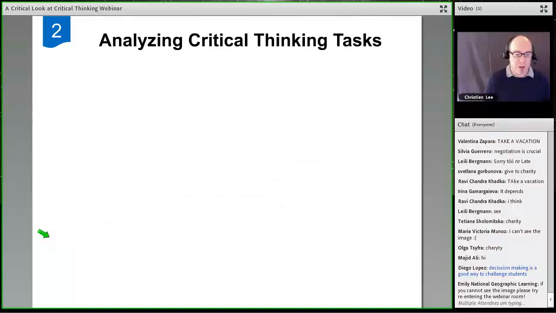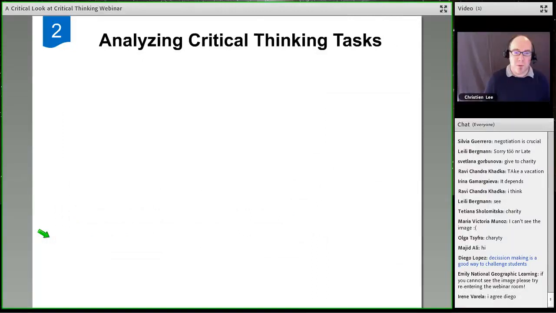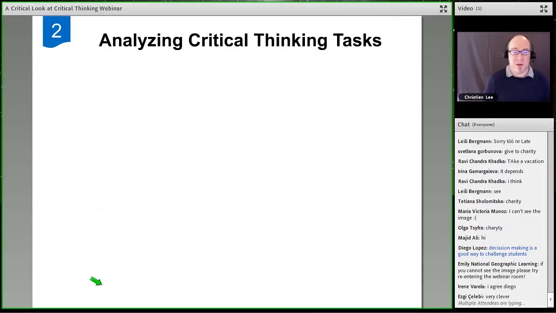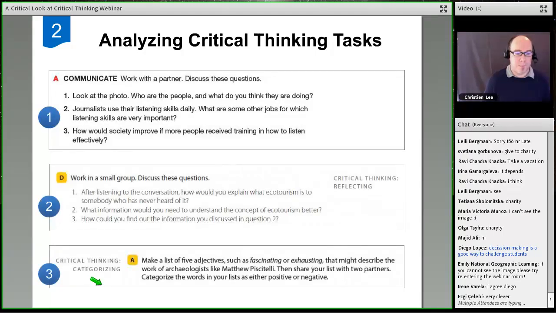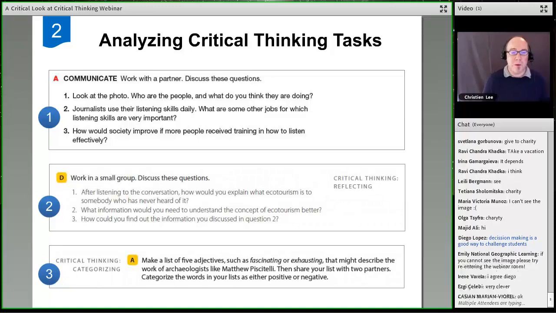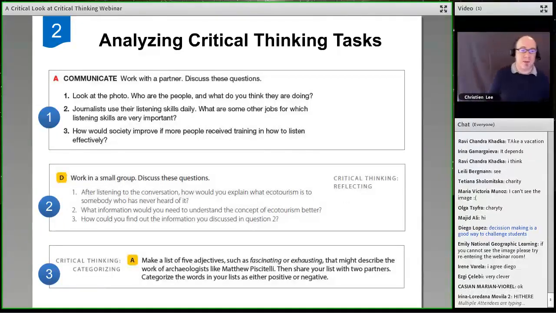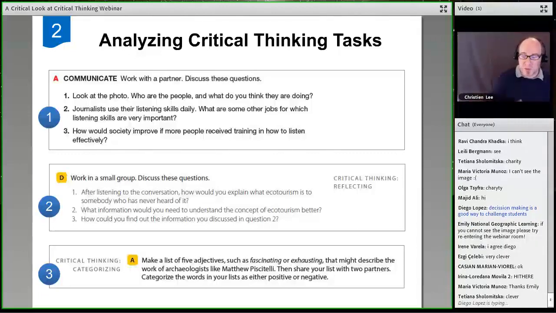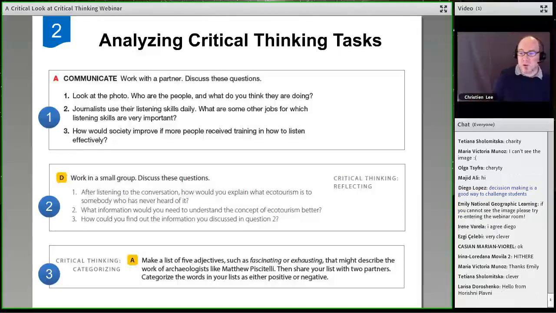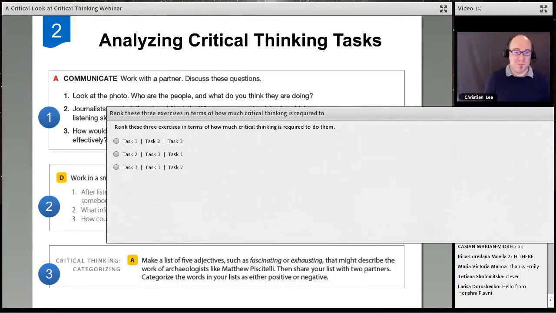I'm going to show you 3 more. This time I'm going to ask you to do some kind of critical thinking task. So here are 3 critical thinking exercises labeled 1, 2, 3. What I'd like you to do, please, is to decide which one requires the most critical thinking, which one requires the second most, and which one requires the least critical thinking. And Emily will helpfully pull up a poll. Please make your choice.